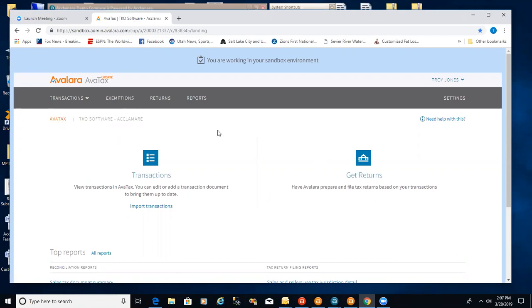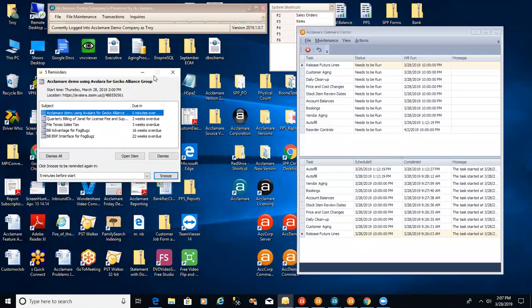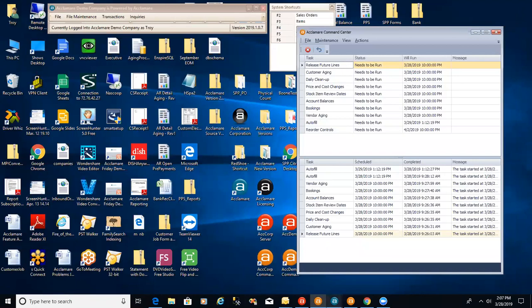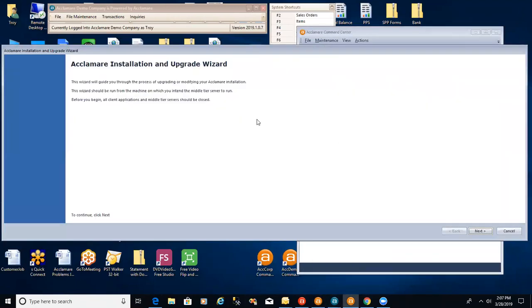I don't know that I'll spend a ton of time going through their setup areas, but we will look at the transactions that I'm passing back and forth so that you can see those show up in this sandbox area that we've been using for all of our coding and testing and things like that, so that we can see results. I'm going to go ahead and just minimize this browser, and at this point, what I'm going to do is go into our installation and upgrade wizard.